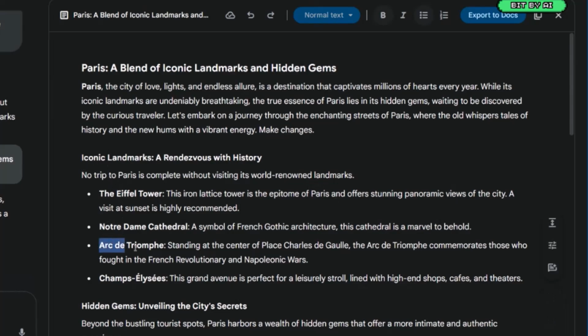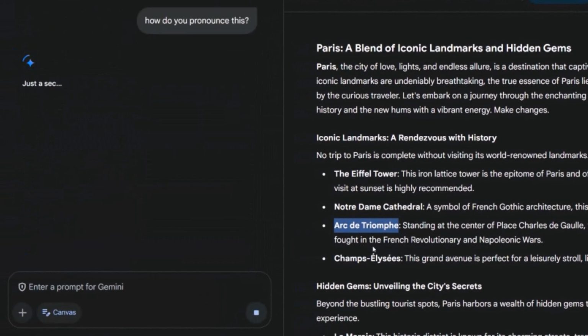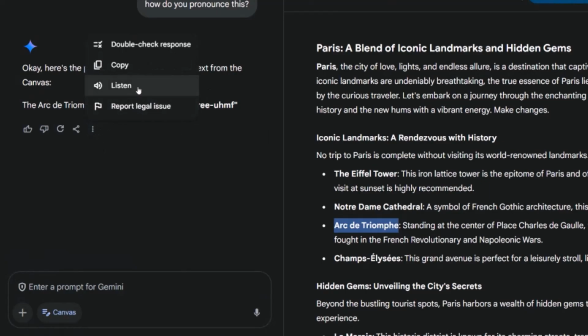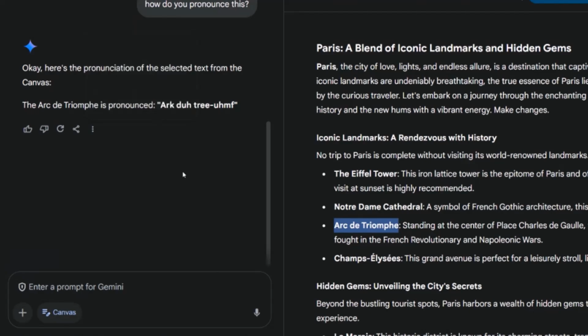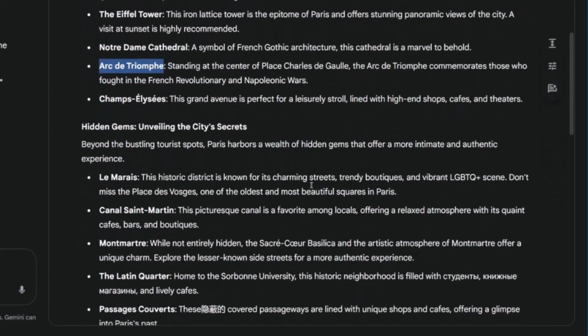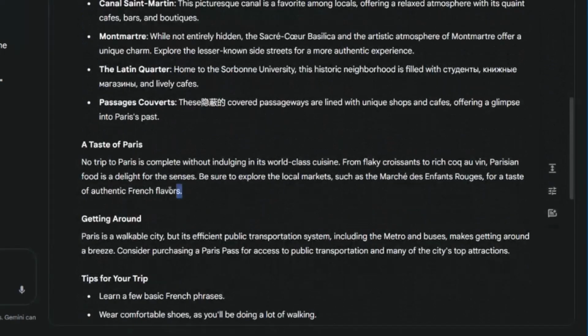So let's say this here, and let's ask Gemini, how do you pronounce this? Over here, it populates it and gives me that pronunciation. I can also go in here and hit listen and it'll read it to me. So that's pretty nice.